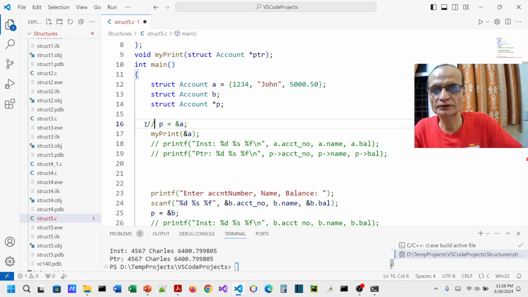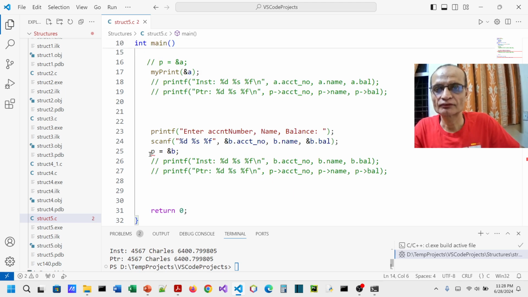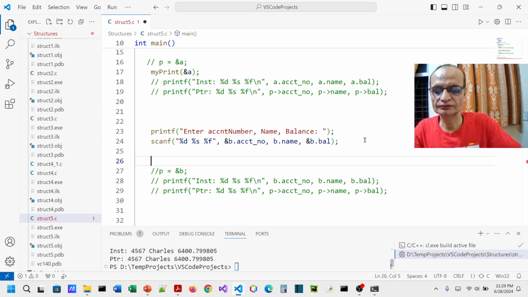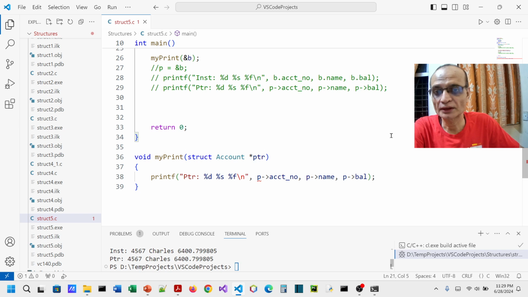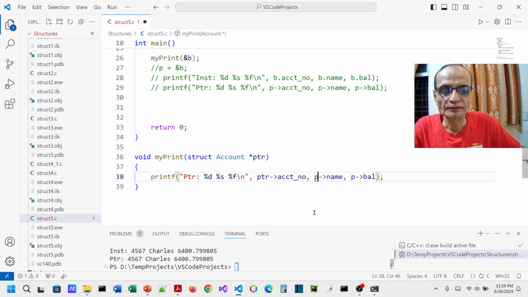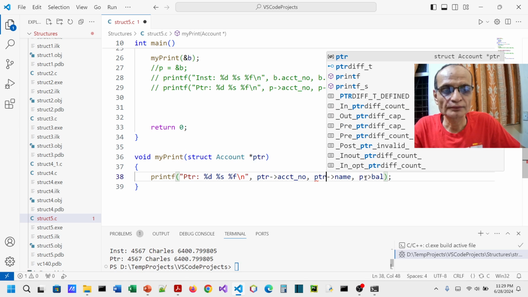Obviously this is not required now, p is not required, this is not required here. And then we have asked the user to give us input, and once again we will call. Now after this we can call my print with ampersand of b. Okay, so I am doing one and the same thing, and now we can rely on my print function to print. Here obviously we require ptr, ptr and ptr.